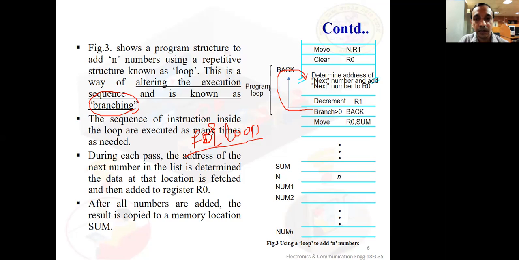Okay, so the instruction in this case particularly, what is that? We are trying to add n numbers, right? So when I'm trying to add n numbers, instead of writing add num1, add num2, add num3, etc., we are trying to know the next address, what is the next number, and then add it. And we know how many numbers are to be added already.